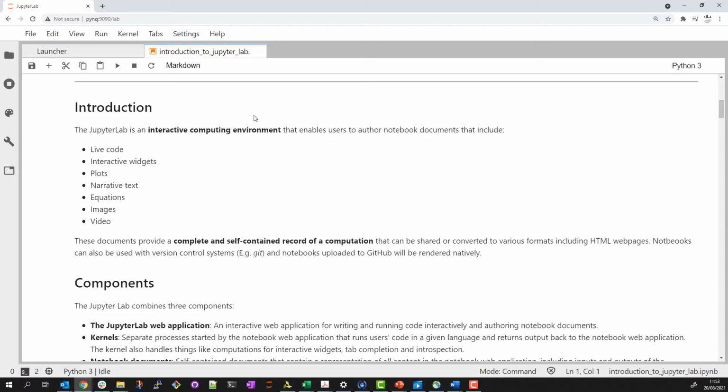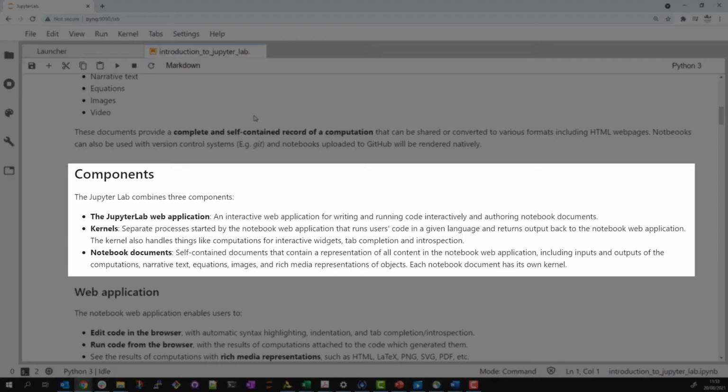The notebook document mixes narrative text, which you can see, with live code cells, text output, plots, multimedia, including images, video, audio, and interactive widgets. Jupyter Lab has three main components: the web application that I'm using right now, a kernel, a process that starts with the notebook to run my user code, and Jupyter has support for different kernel types to support different languages. We use the Python kernel with PYNQ, and we support Python 3. The last part is the notebook document.